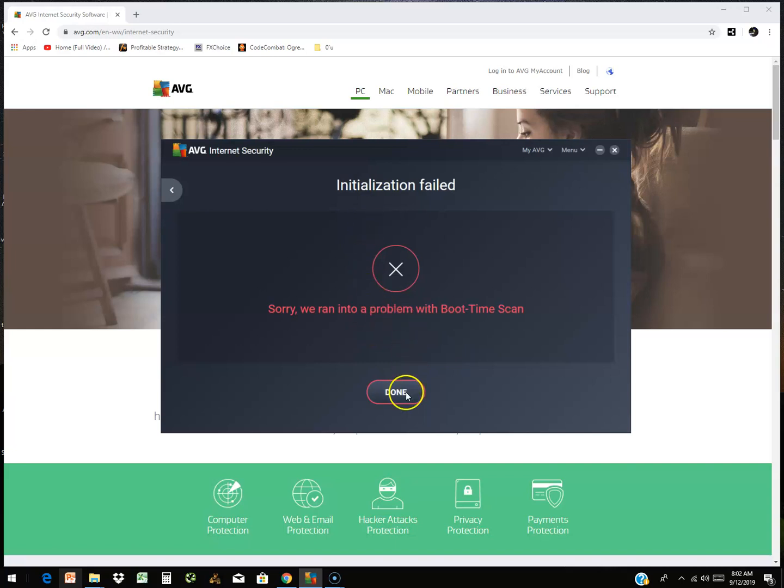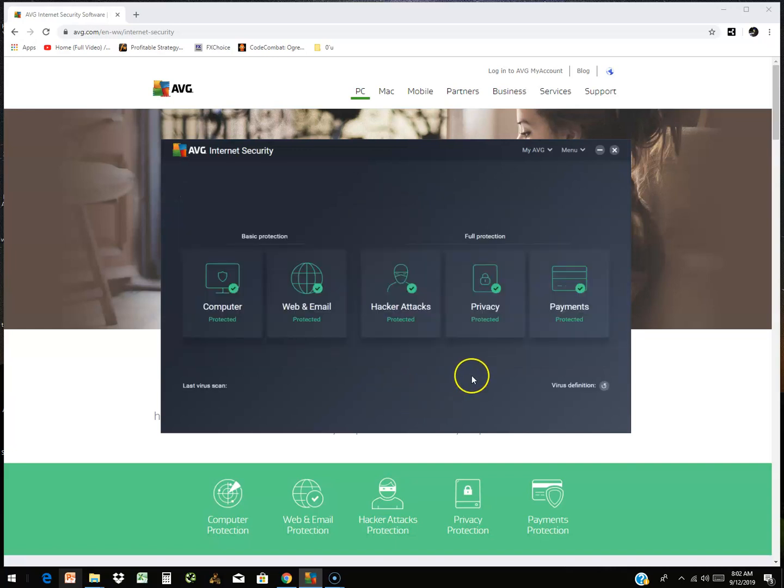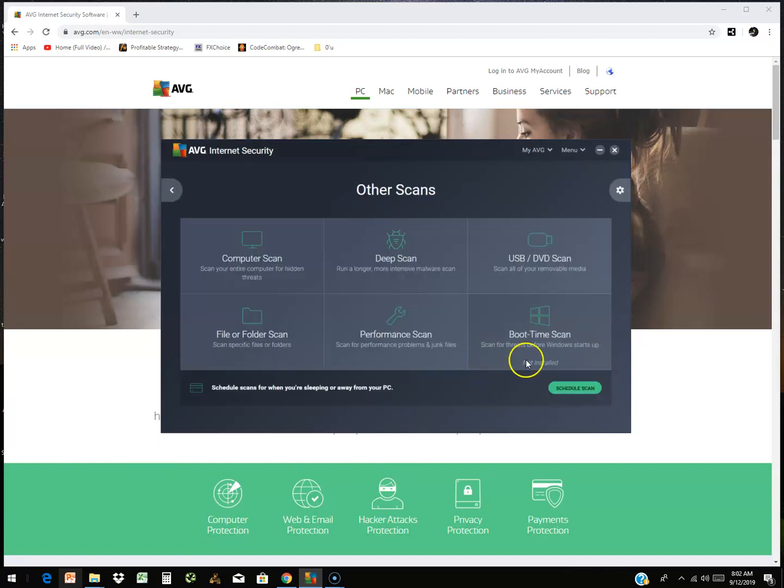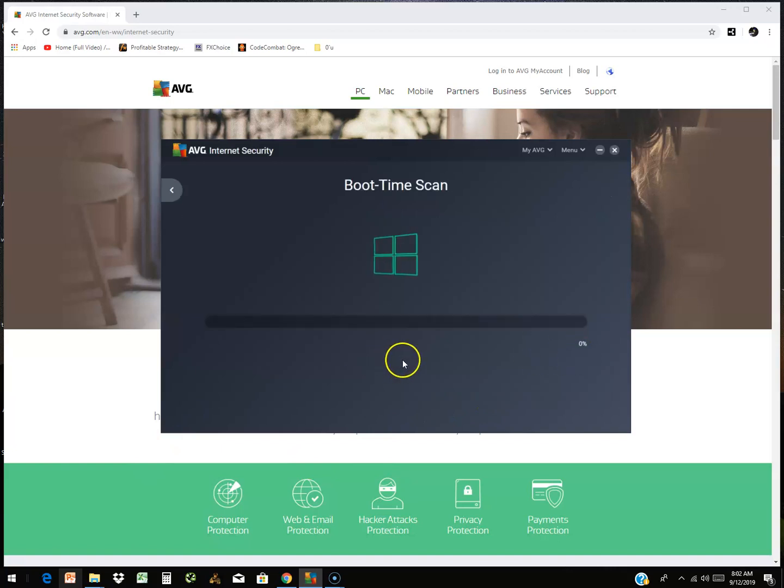It looks like they failed. Ran into a problem. I wonder why. Oh man. Right after I give you 4.5 rating, all of a sudden that doesn't work. Come on. Are you kidding me? Let's go back to it. Boot time scan. For some reason, did not want to install. All right. So I retract that last rating. I want to give it 4 stars since the boot time scan didn't want to work.